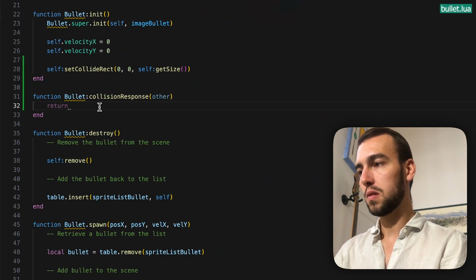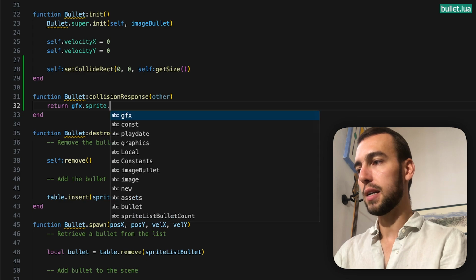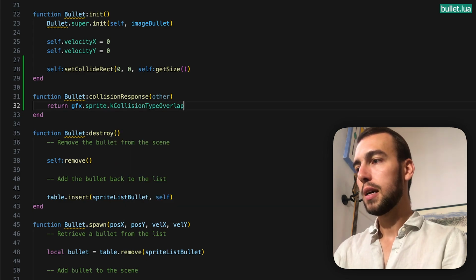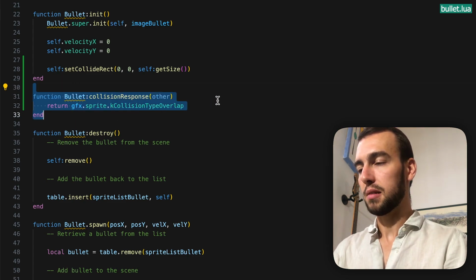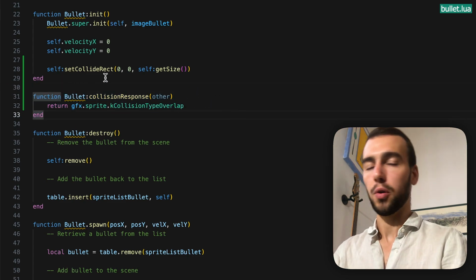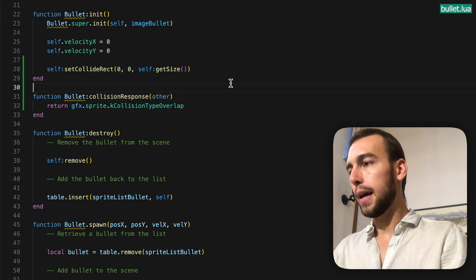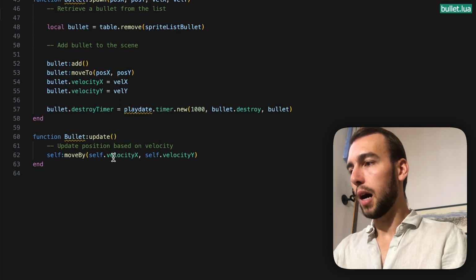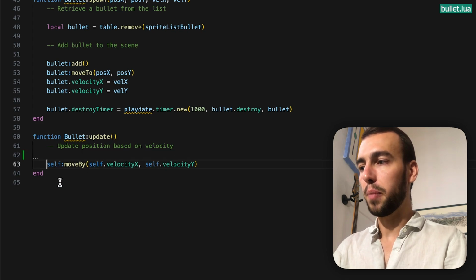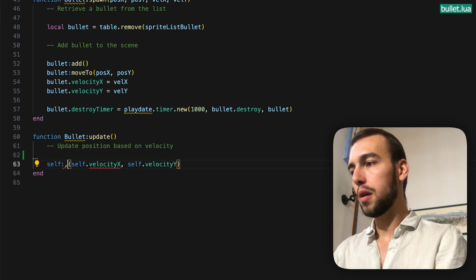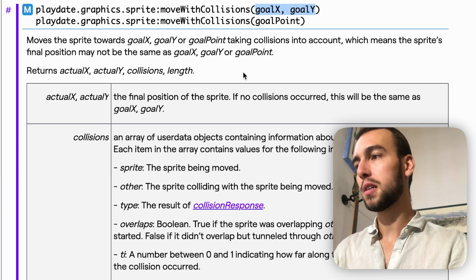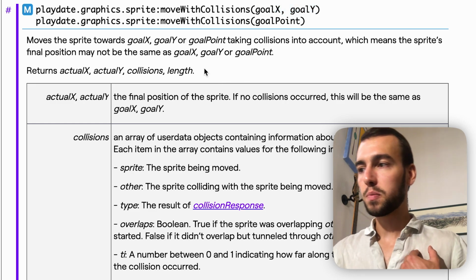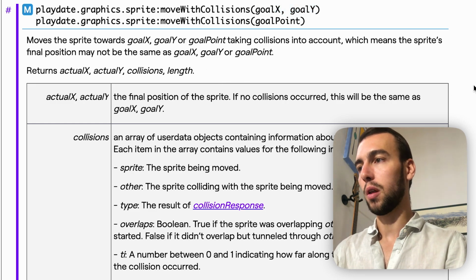So we're going to do return gfx.sprite. Sorry, I put that twice. K collision type overlap. So that's going to be the collision response for every single other entity, every other sprite. And then inside update, we're not going to use move by, we're going to do self colon move with collisions. Basically what we want to do is pass in the goal, so where we want it to go, and it's going to return to us what collisions it's run into along the way.